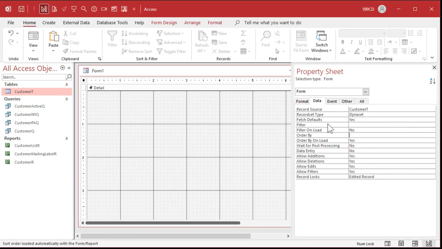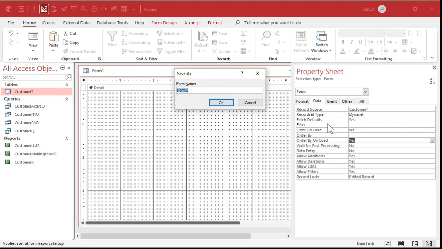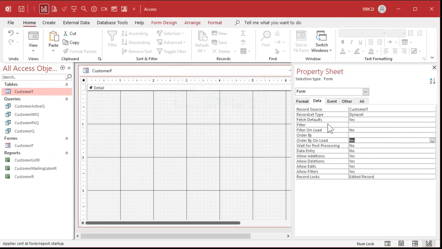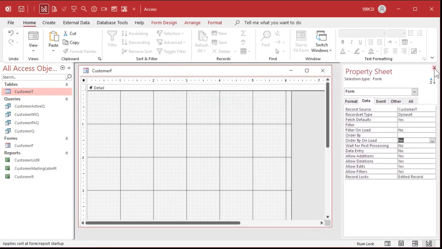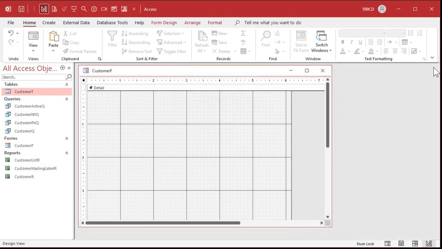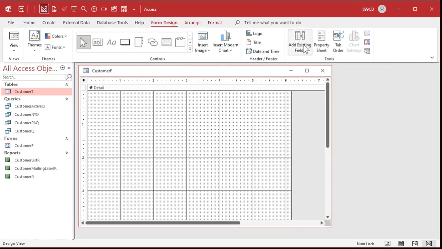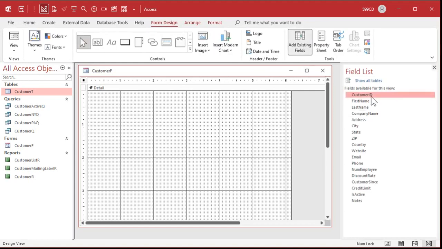Delete and delete. Okay. Now, let's save this form real quick. Control S on the keyboard. This will be my customer form. And now we can add records to the table. So let's close the property sheet. Let's go to Form Design, Add Existing Fields. There's a list of the fields in the customer table.